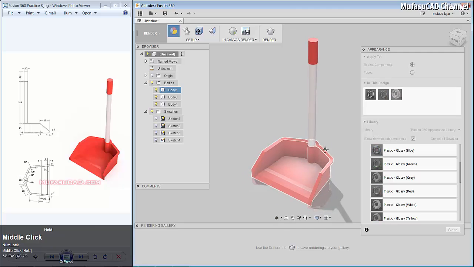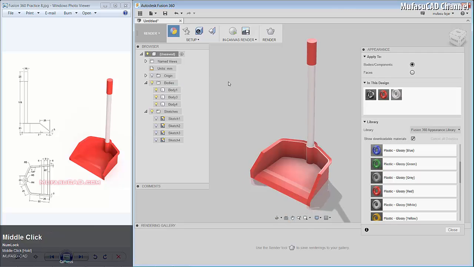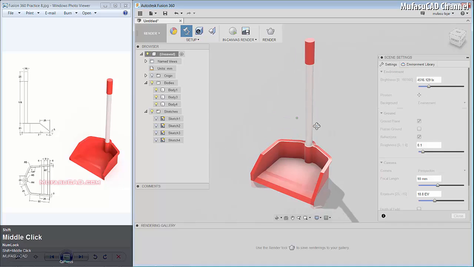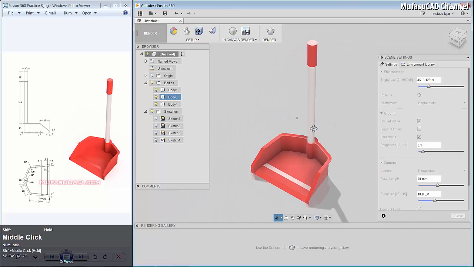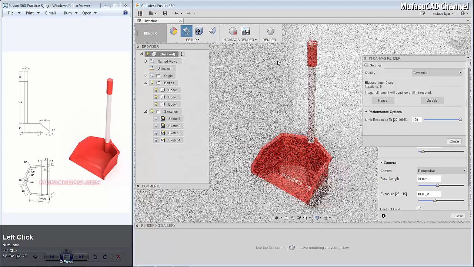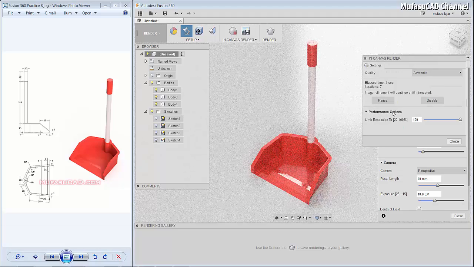And next I will try to set up the scene. You can click scene here, and you can increase the brightness here, and you can rotate the drawing to get the best view. And then we try rendering. Click here and click in-canvas render and wait for the rendering to finish. It takes about 2 minutes, or about 120 seconds, to get a better image for rendering. Okay, we wait for the rendering.